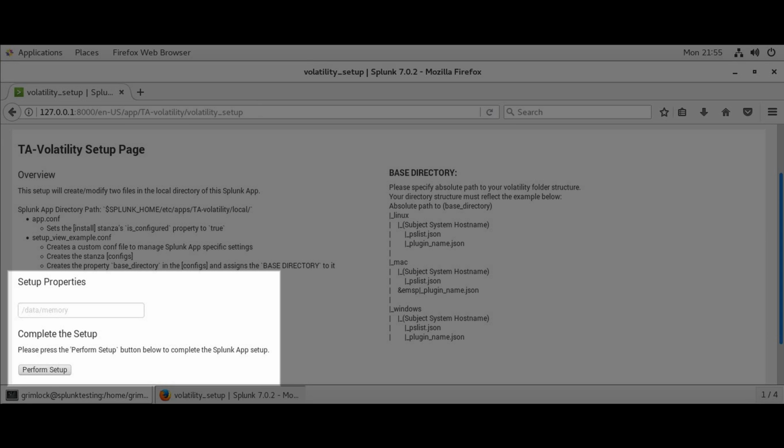And now if you look on the left side of the screen, which is highlighted, you'll see the setup properties and a text box right underneath that. Once we're done in the command line creating the directory that TA Volatility is going to start at for looking for these plugin JSONs, this is where we'll put that folder path. When we click perform setup, it's going to put that folder path into the vol.conf file inside the local folder of TA Volatility.